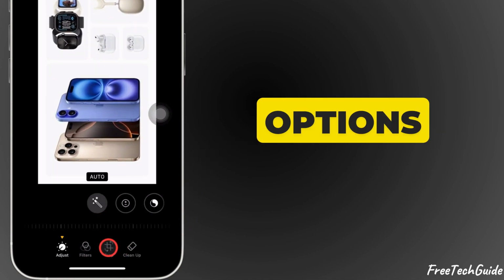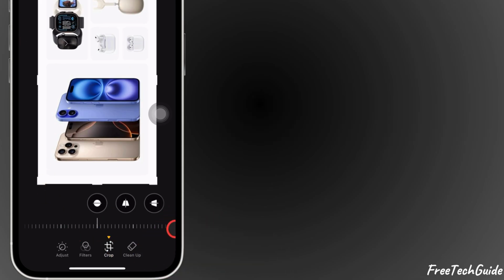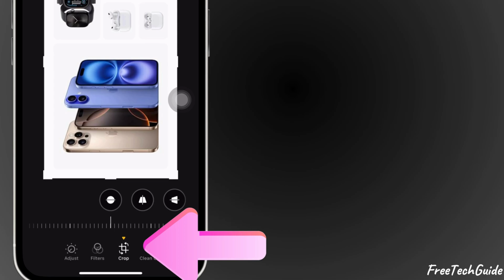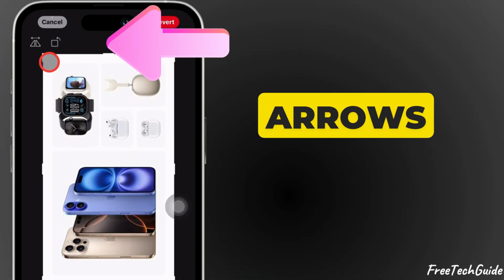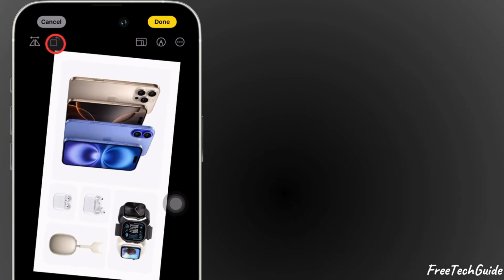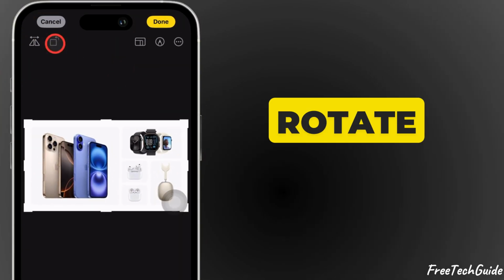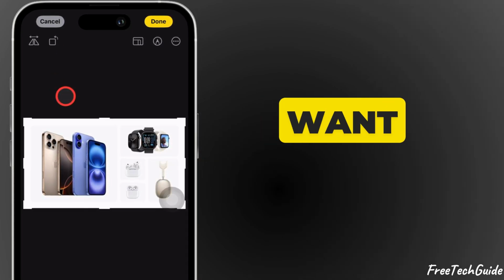In the Edit options, tap the crop/rotate tool at the bottom of the screen. This icon looks like a square with arrows around it. At the top left corner, tap the rotate icon, the circular arrow. Each time you tap it, the picture will rotate 90 degrees. Keep tapping until the picture looks the way you want.